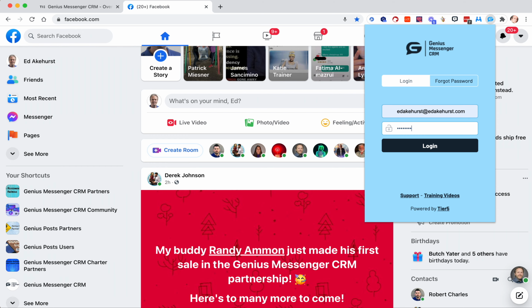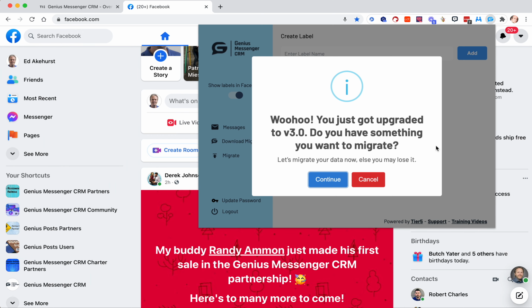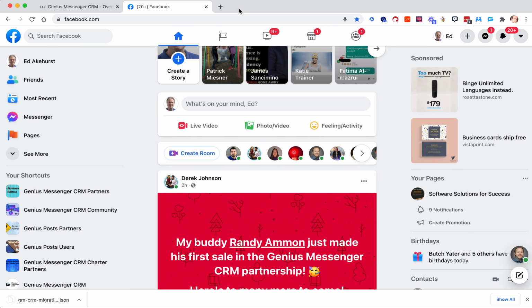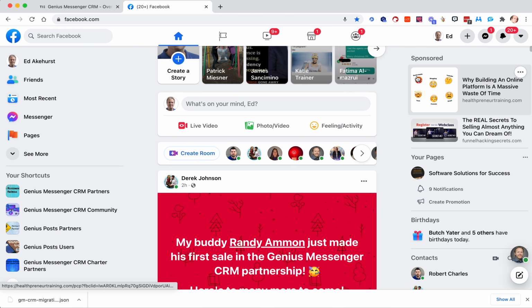But you'll want to log out and back in, and when you log back in, you're going to see this warning message. It says, woohoo, you just got upgraded to version 3. If you have something you want to migrate, let's migrate your data now, else you may lose it. And you want to hit continue. What this is going to do is download a file to your computer wherever files are downloaded to, and you'll want to hit click to close, and it'll take you back to whatever page you were on. And when it's done, it's downloaded a file.